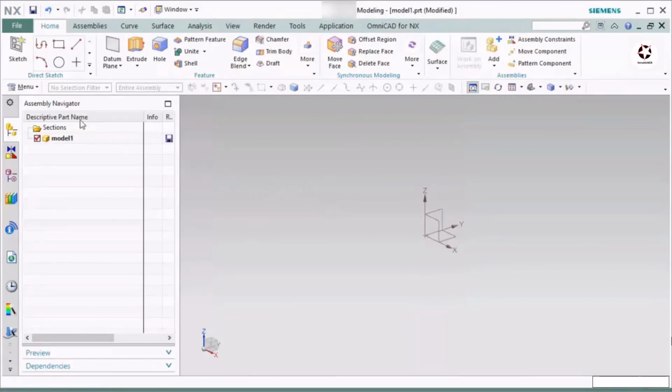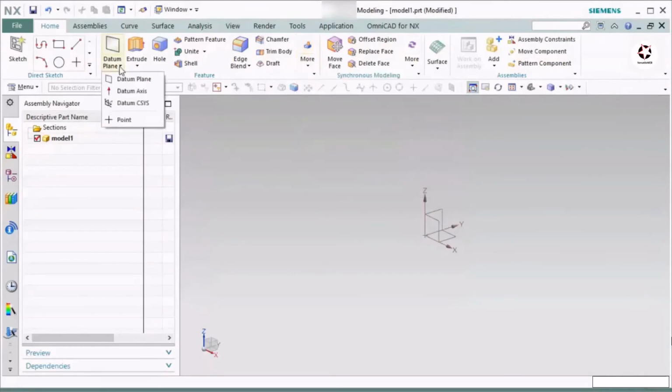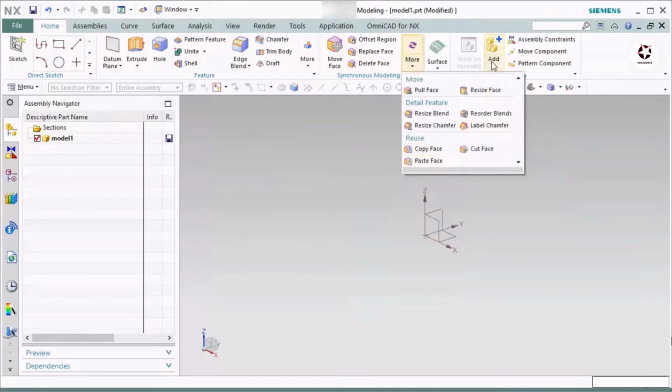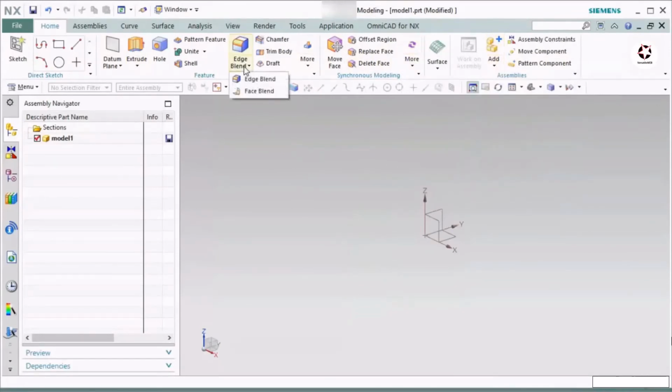Now I have to start to search from the left side. Quickly look at it. If you don't find anything, then try to look in the more. If you find it anywhere inside this, then it's fine. If you don't find it, then you have to do one more thing. I will go to this drop down menu and I can see this is the face blend. So I can find it from here. So this is how I can search.